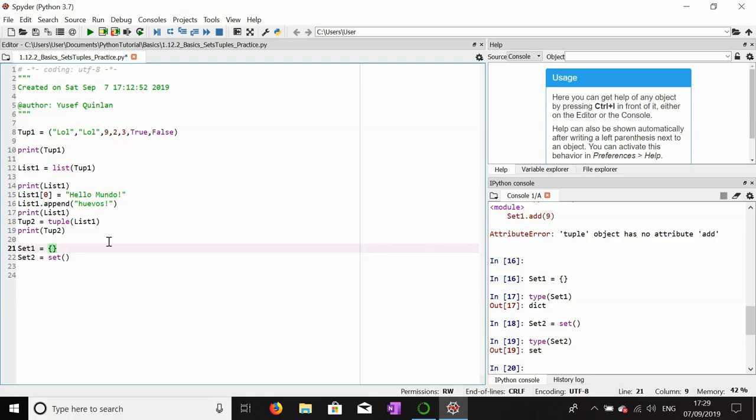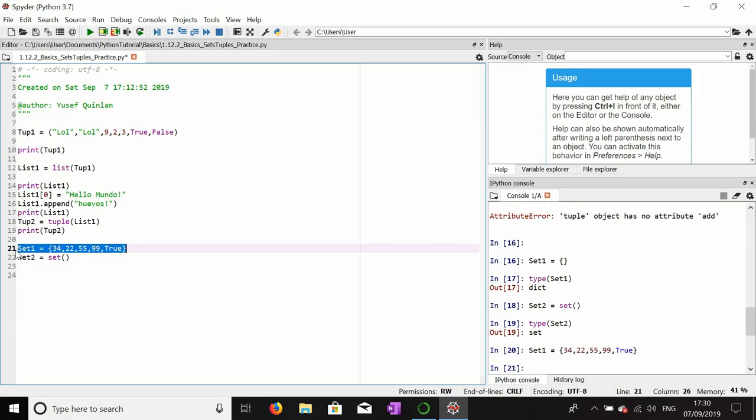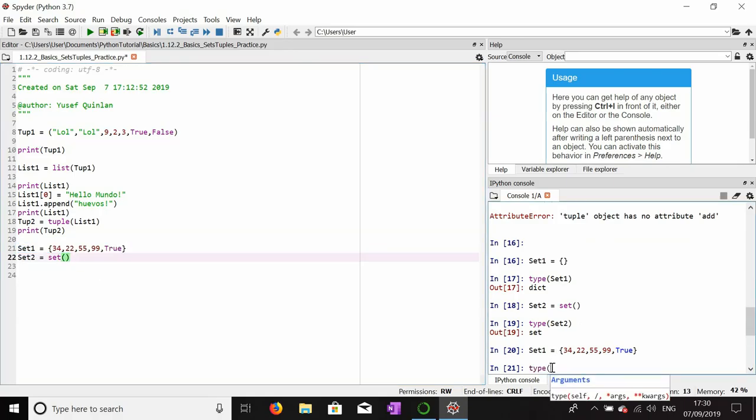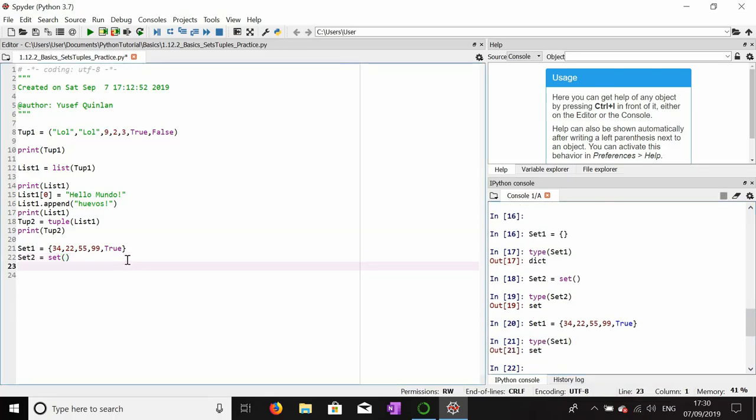However, I can assign a normal set as long as it's got items in it. So I can put the set to have 33 in it, 22, 55, 99, true, whatever I want in that, yeah? And if we look at the type of set one, it will now be a set. Yep. So I'm happy with that.